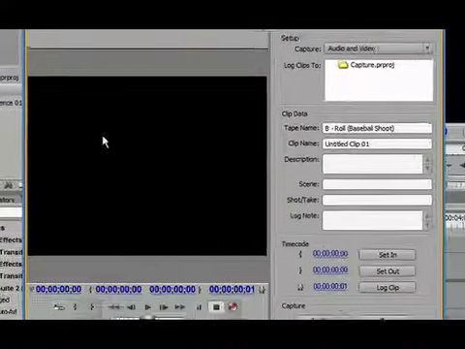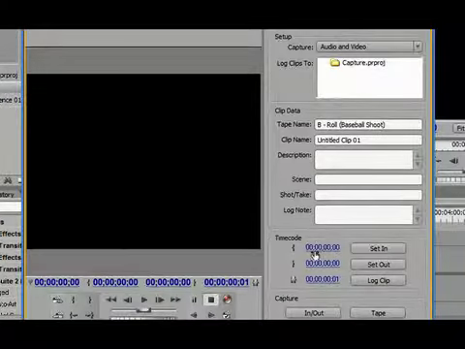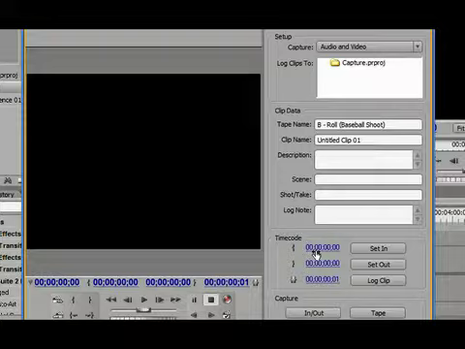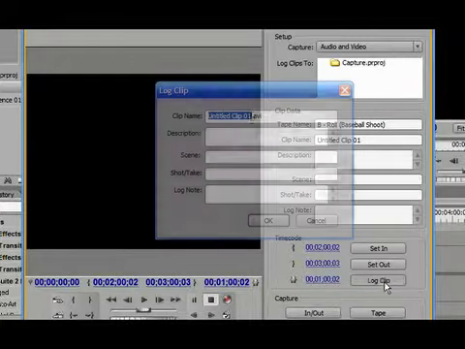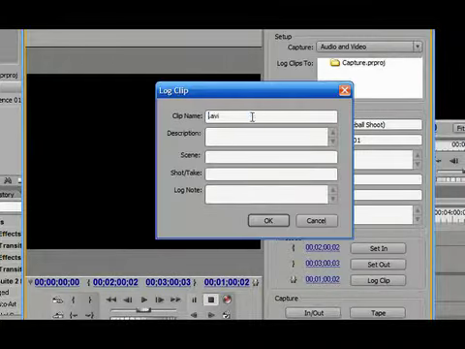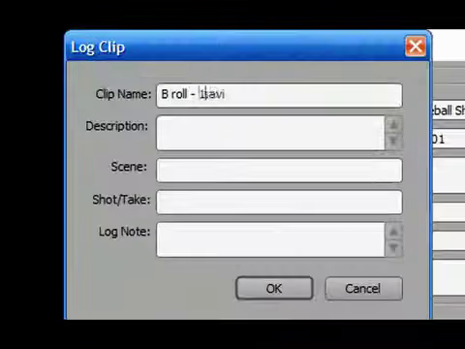Suppose we want to capture footage from our tape starting at 2 minutes and ending at 3 minutes. So we set our in point to 2 minutes and our out point to 3 minutes. Instead of selecting In/Out, select Log Clip. Selecting this button will present you with this capture screen that asks you to describe the logged clip.